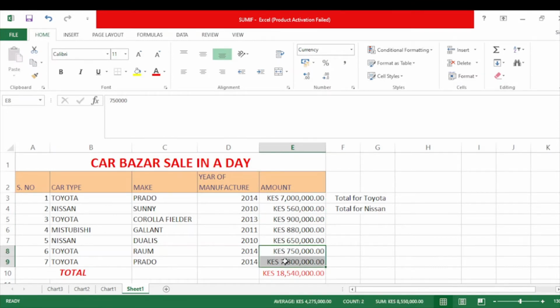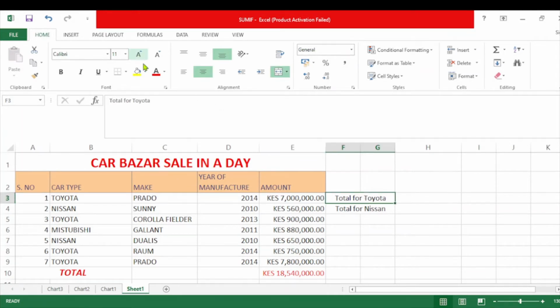But assuming that this was a scenario where we had very many sales, then it would be a tiresome job to carry out that addition by filtering the Toyota makes. So this is made simple by use of what we call the SUMIF function. So for example, if we need to do the total for Toyota car sales, then this is what we need to do using the SUMIF function.